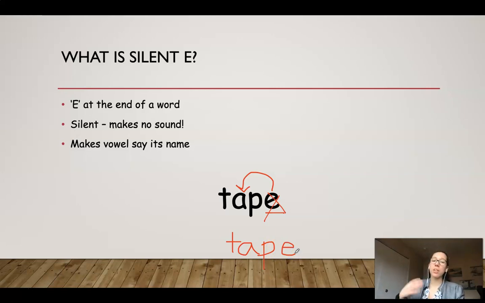You'll notice too that although this word has 4 letters, it only has 3 sounds. T-a-p. Again, that is because that silent E is silent. It does not make any sound, so we're not going to hear it in the word.